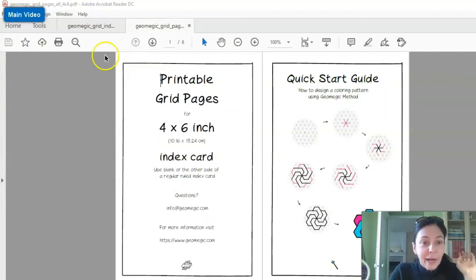Hi everyone! I quickly wanted to show you how to print printable grid pages using a regular printer. So first, you open a printable grid page. Here I have a 4x6 inch index card printable grid page that you can download on geomagic.com. You open it in Adobe Acrobat Reader, and to print it, you will go to File.